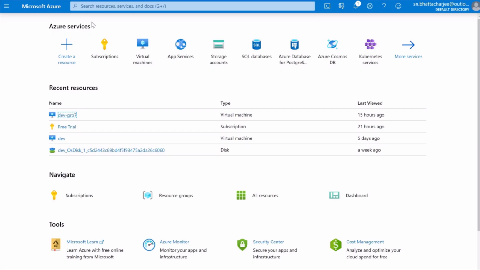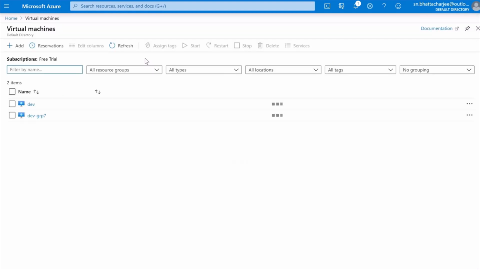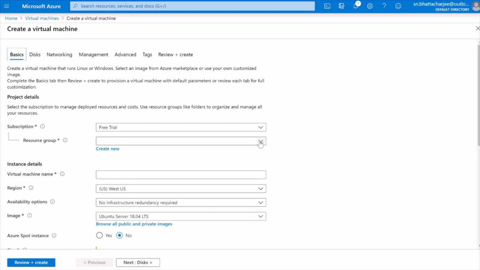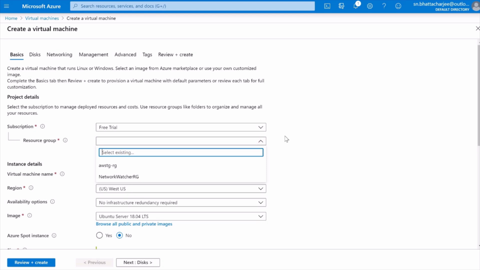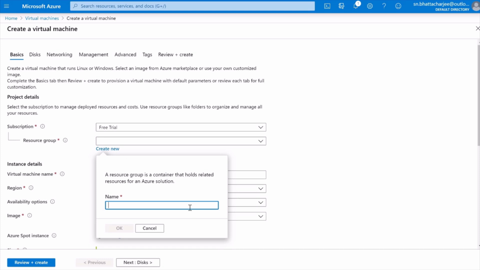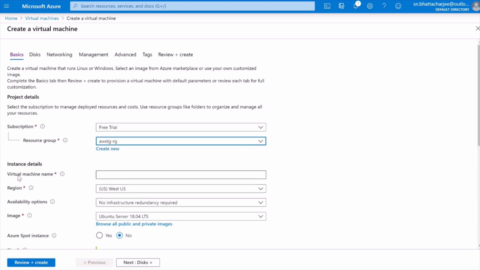I am logged in to my Azure portal. Go to virtual machine and click on this virtual machine icon. Click on add. Select the resource group. If you have already created one resource group, then you can select it, or otherwise click on create new. You just add your name here and your resource group will be created. But since I have the resource group created, I am selecting the existing one. Now, virtual machine name. Just give a name for your virtual machine. Here, let me give DevOps.